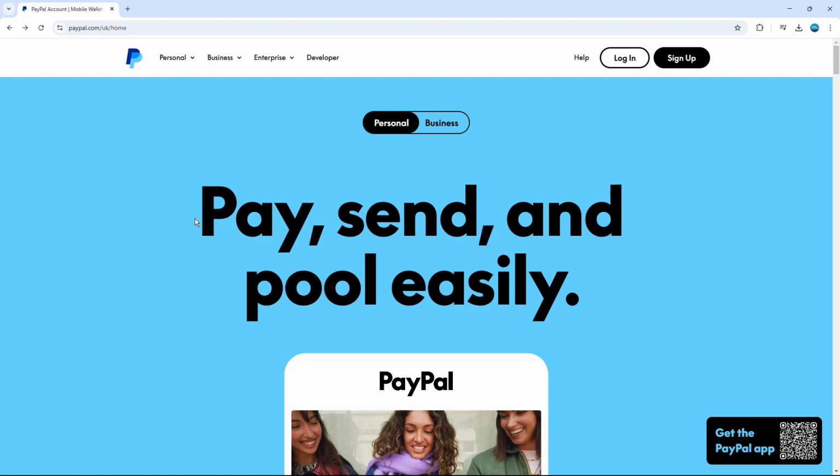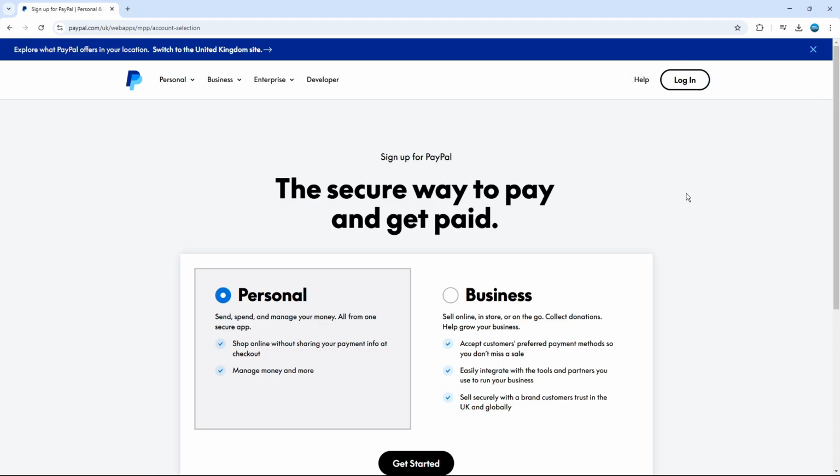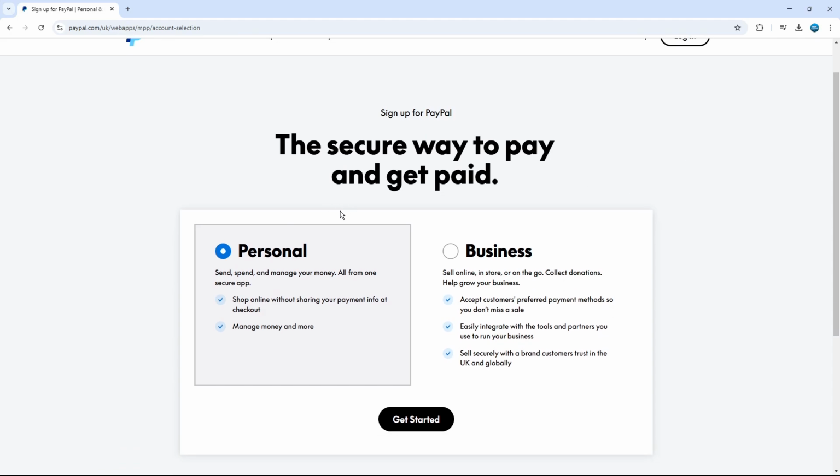From the home screen, what you want to do is come up to the top right-hand corner and you're going to see this button to sign up. So give that a click first of all. And there's two types of accounts you can open. You can open up a personal account or a business account.